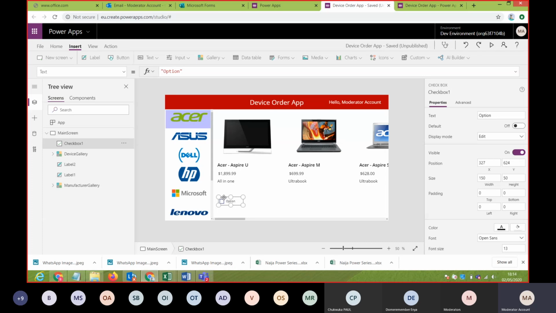All right, so we're going to add a checkbox. Like I said, the purpose of the checkbox is to be able to compare devices. We want to pick and compare so that we can make our choice properly. So we come to input, we select checkbox. What I just did now is rename the text to compare. That's what we see here.